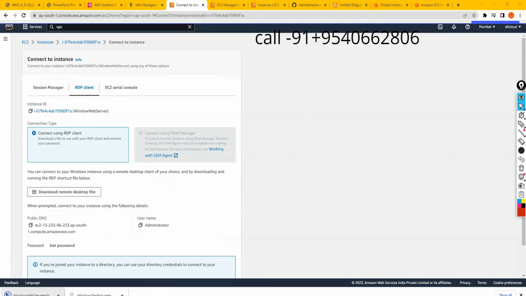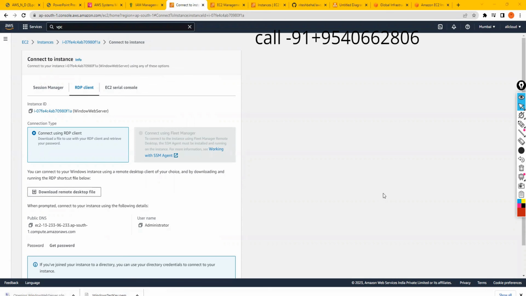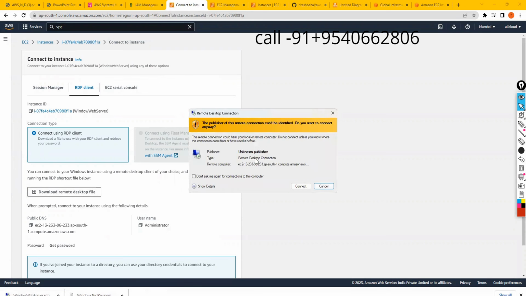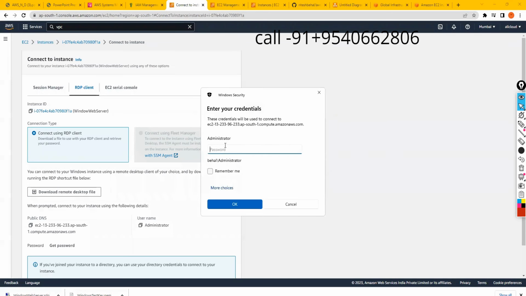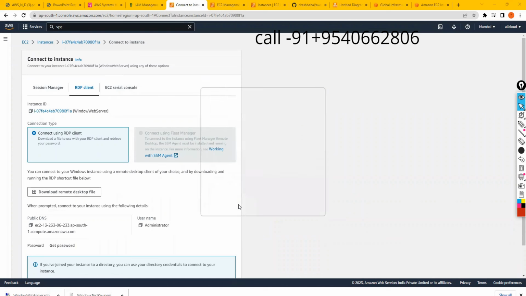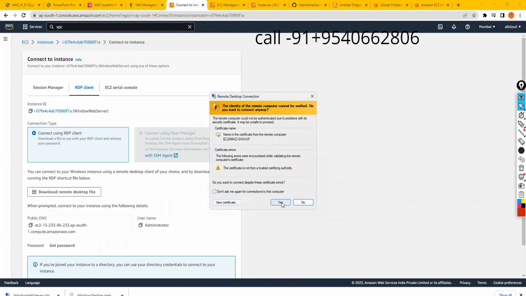So I will double click on this file. This will open remote desktop connection. It will ask confirmation. I'm saying yes, I want to connect. It will ask you password. Password, I will copy, paste this. I have the password, right? And click on OK. Click on yes.